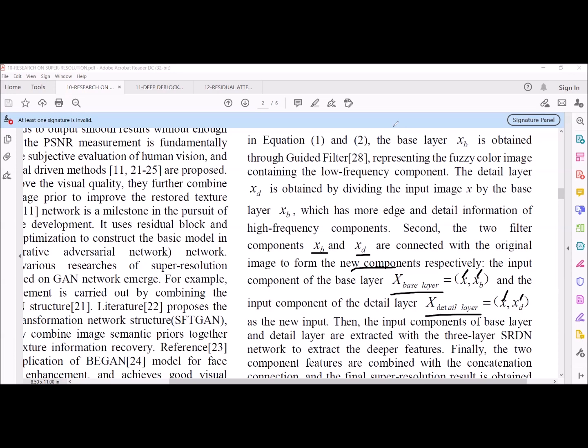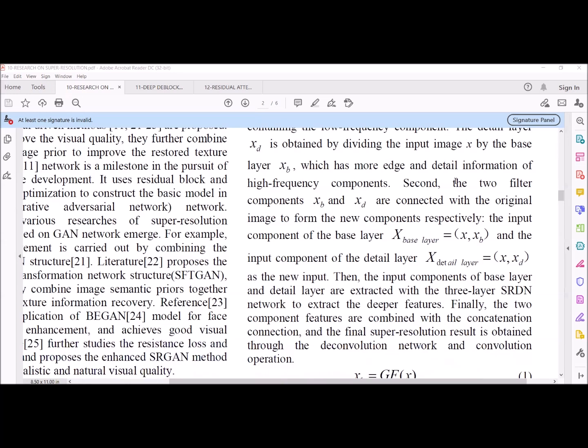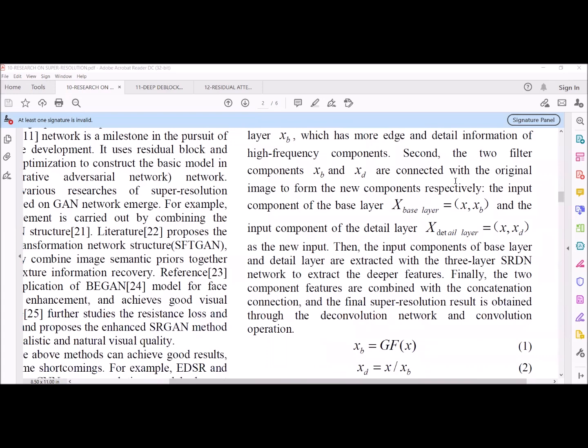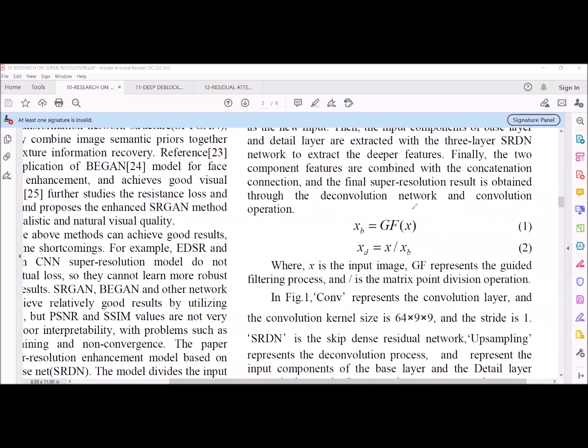Now the output will be given to a convolution layer, and from that we are extracting the features by using a 3-layer SRDN network. Each layer of the SRDN consists of 2 channels, and the features extracted from these 2 channels are combined by using the concatenation operation. After that, we are getting the final result through the deconvolution network and convolution operation.